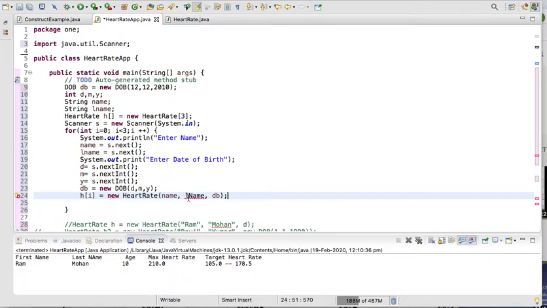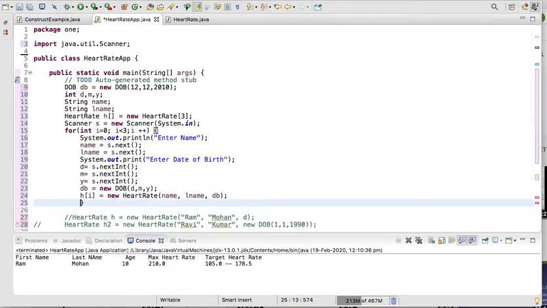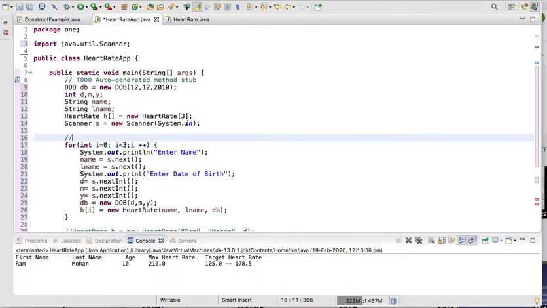Okay, so this is how. lname, n should be small. So these 3 things that we have asked from the user will be passed and H[i] will be initiated. We will initialize the object. So this is the loop. This loop will run 3 times and will create 3 HeartRate objects. They will be stored at H[0], 1, 2.